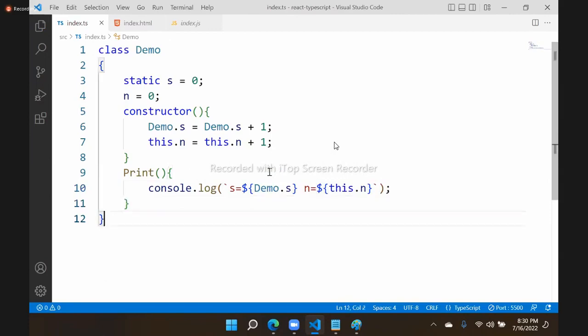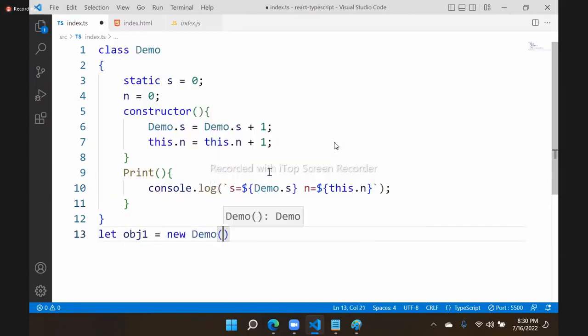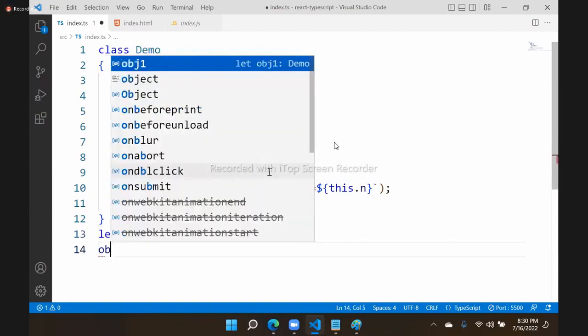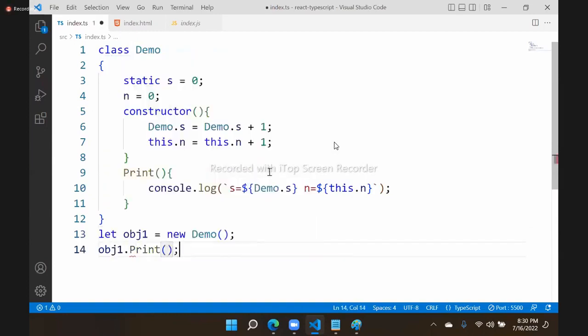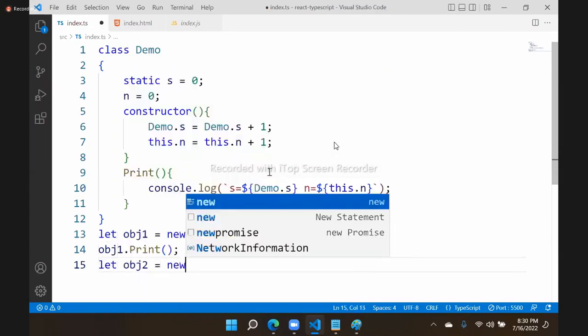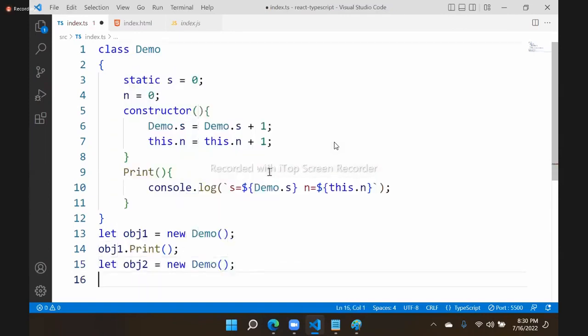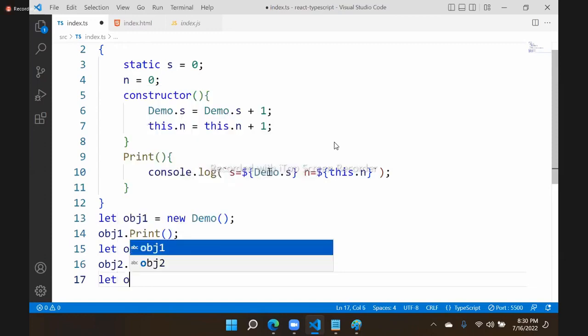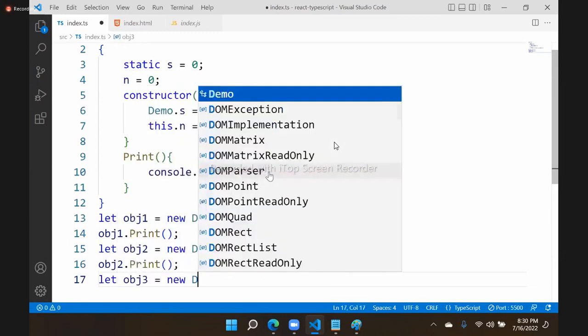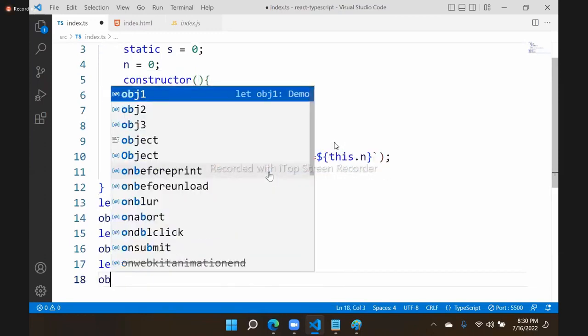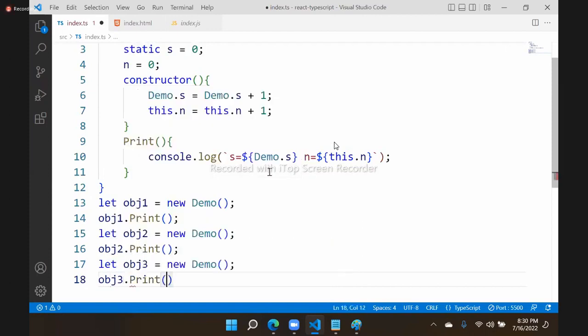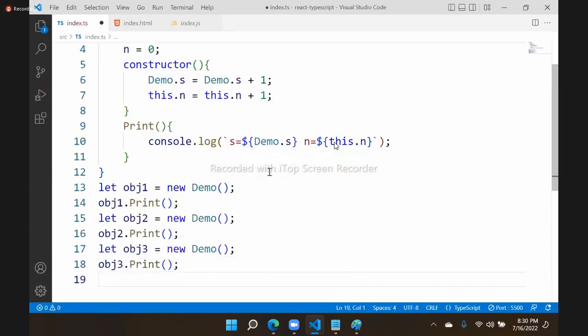Let's create obj1 as new Demo for the class. Through obj1 I am printing; the first object is finished. I will create obj2 as new Demo, the same class, a second object, and obj2.print prints the second object. I will create obj3 equal to new Demo and obj3.print. Now all three objects are independent.